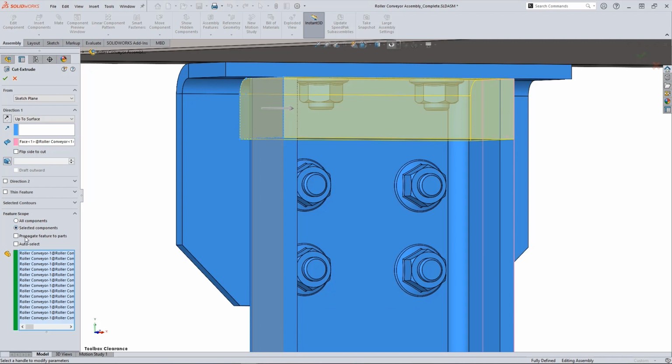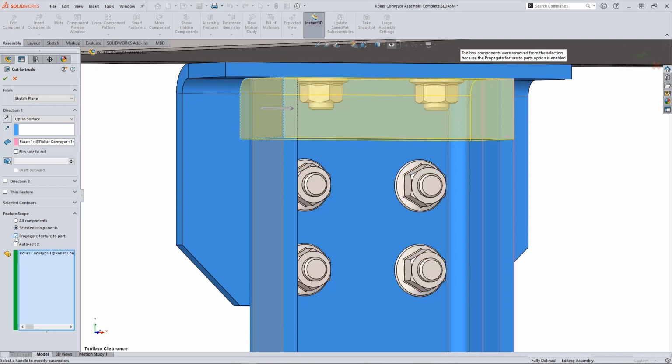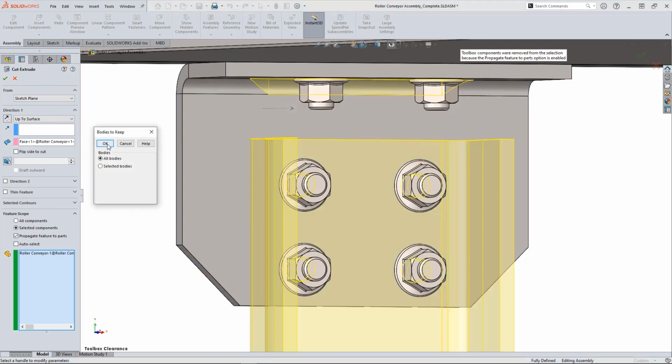However, rarely do we want to include toolbox components in these types of features. Now in SOLIDWORKS 2023, toolbox components are automatically excluded from assembly feature cuts.